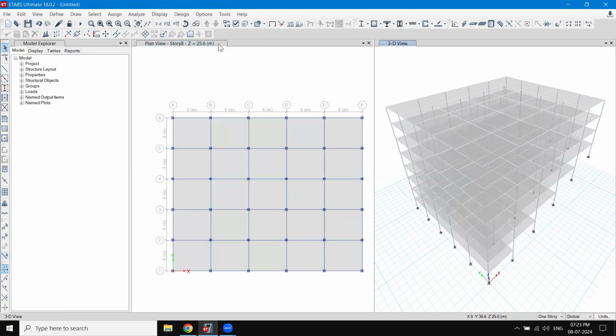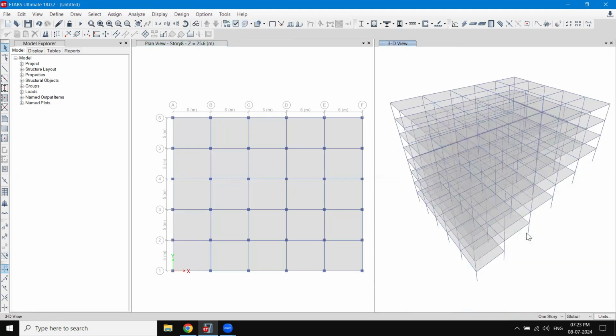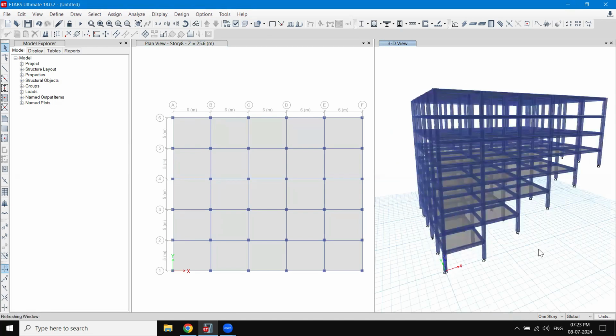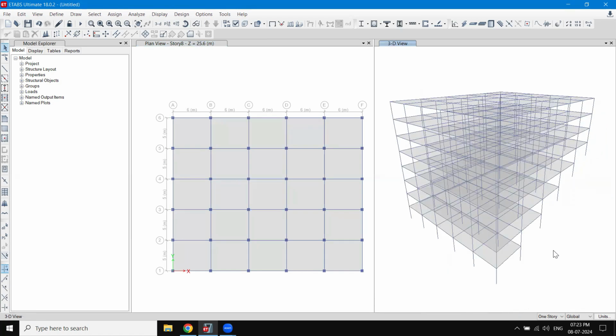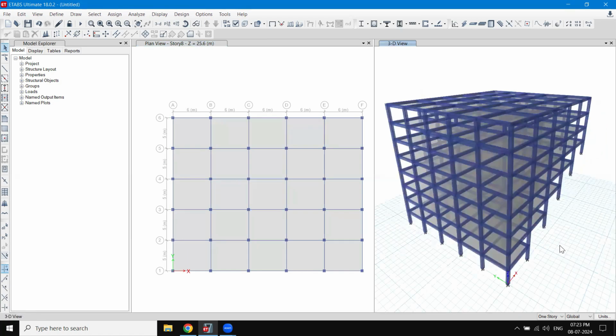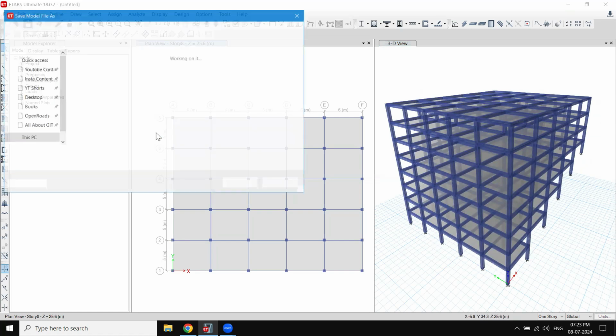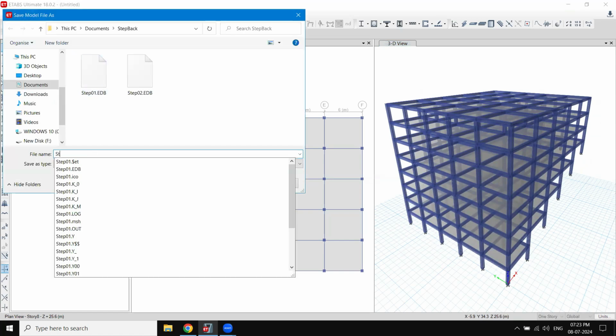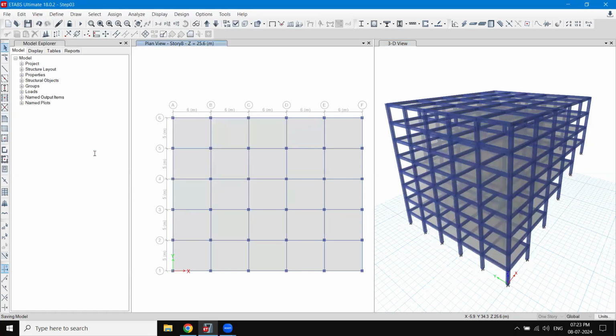Now you can come onto the 3D view and extrude them to have a better view. Okay. So you can see what our structure is going to look like. You can also rotate by pressing the shift and the middle mouse button. So it is going to look something like this. So everything is okay. Now let's try to apply loading. First of all, we are going to save it. So I'm going to save it with the step 03 name.